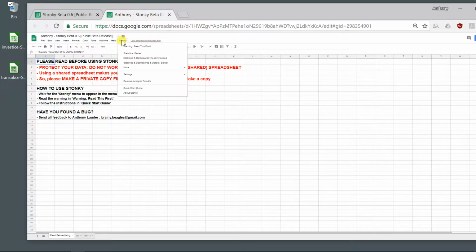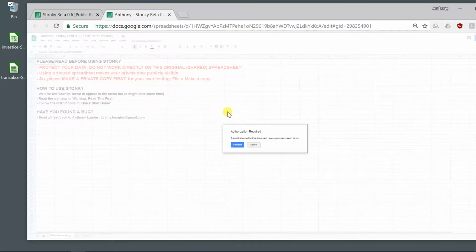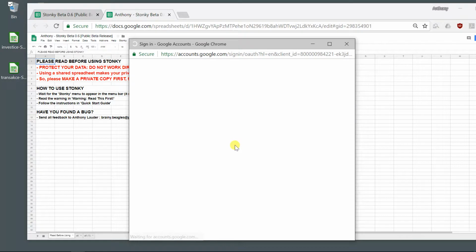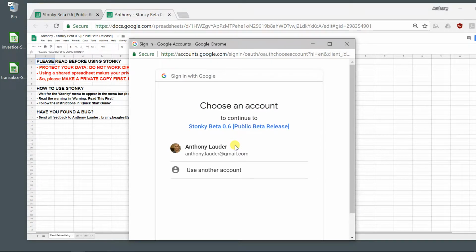So when you try to use it, warning, read this first, let's try any of these menu options, we'll actually be told a script attached to this document needs your permission to run. We have to authorize it, saying that we're happy to use it, even though we know it's not yet received Google approval. Now, believe me, I'm not going to steal any data from you or hack any accounts. I don't even have access to these things. This is private data just for you.